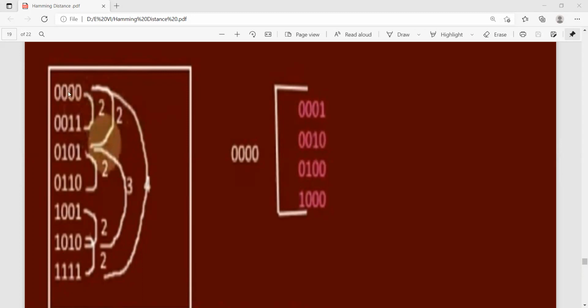Similarly, 1, 0, 0, 0. That is also 3 bit. Like that, we'll get the 3-bit Hamming distance. So the highest is only 4.